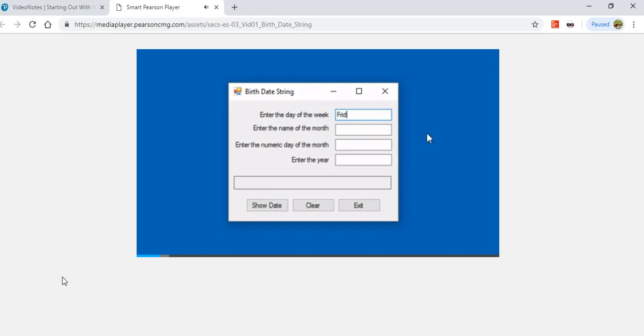So let's just go ahead and enter some information here. Let's say Friday was the day, and the month is June, and the numeric day of the month is June 5th, and the year was 1992. So this would be the information that someone would enter, someone who was born on Friday, June 5th, 1992. And we click the Show Date button, and you can see that this information was taken and it was concatenated into a string that is displayed here in this label control.